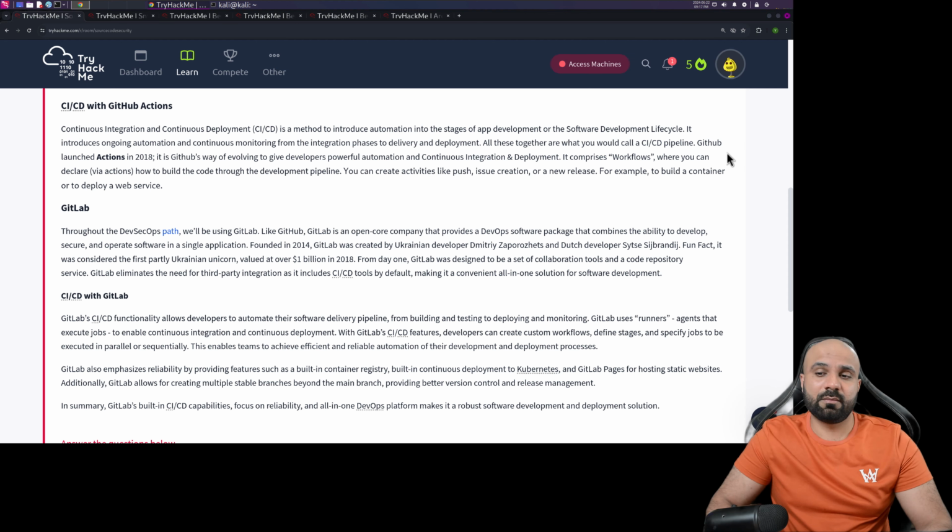थोड़ा सा टच किया था हमने पाइपलाइन का, और ये वही चीज़ें रिपीट हैं. GitHub launched Actions, वाली पाइपलाइन का नेम बदल है, and in the GitHub world we call pipeline as actions. It is GitHub's way of evolving to give developers powerful automation and continuous integration and deployment.